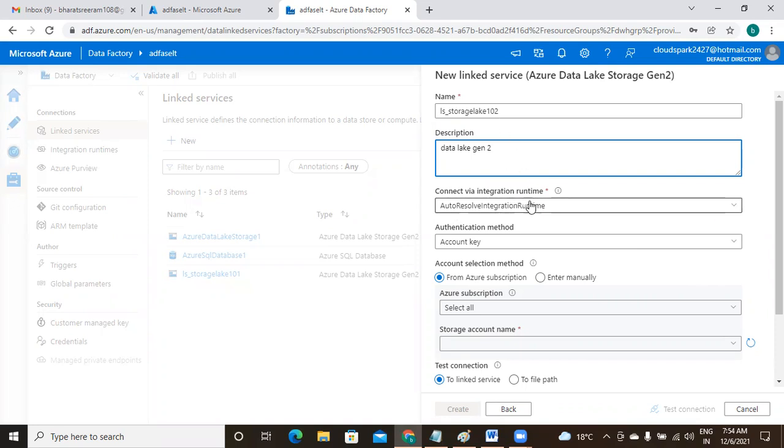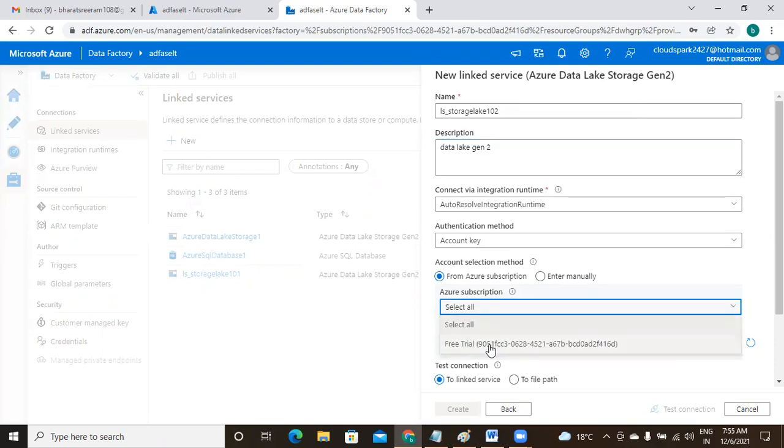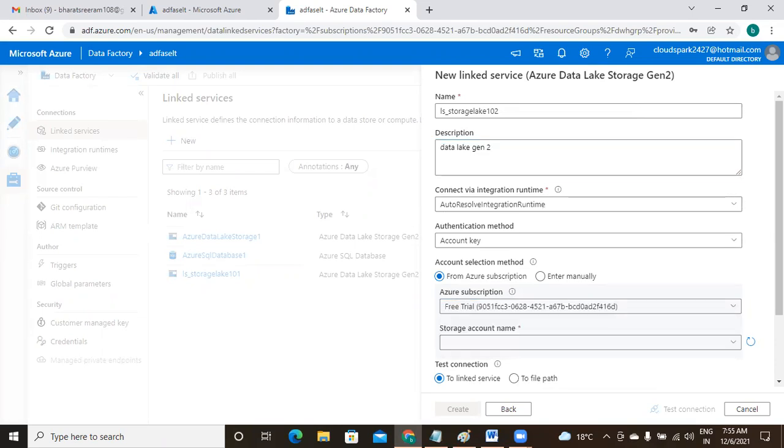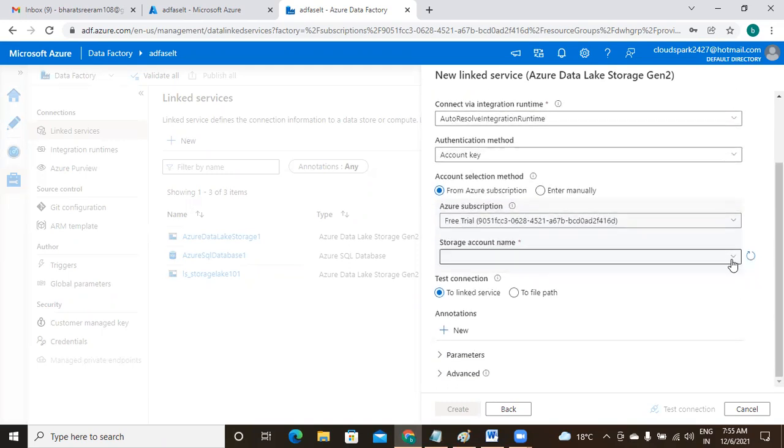So for a linked service, what is the prerequisite? Integration runtime. But data lake is part of Azure services, right? You can use auto integration runtime. We have three things: auto integration runtime, self-hosted integration runtime, and SSIS. Authentication method same, account key. Subscription: I'm selecting my free subscription here, and storage account name: I'm selecting storage lake 102. So finally, I'm creating this.